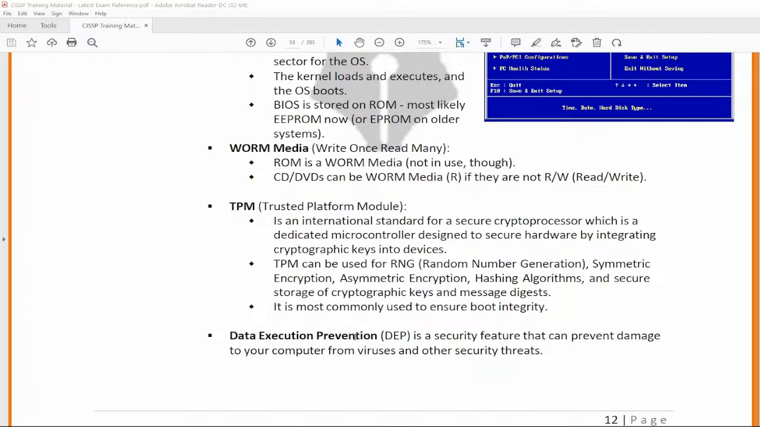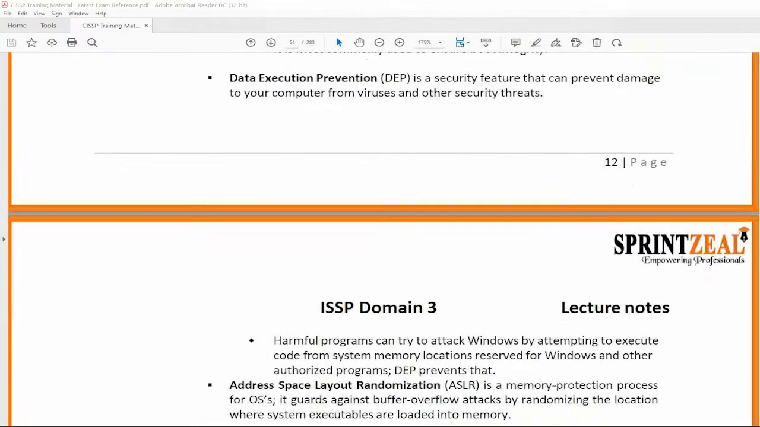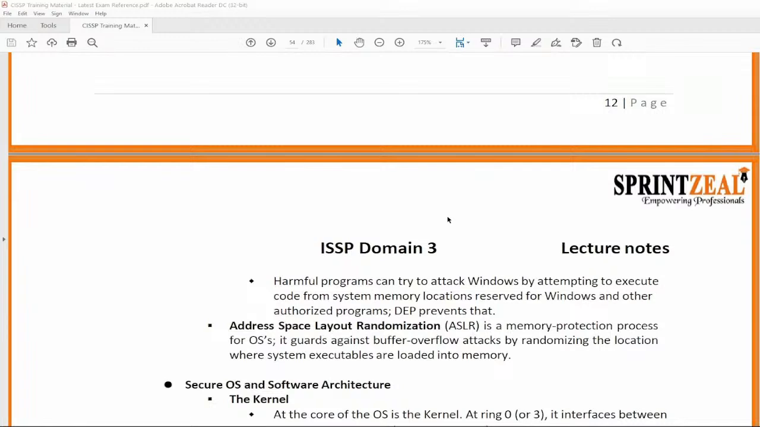Data Execution Prevention is a safety feature that Windows will use. It's used to prevent viruses and other security threats from running. Windows now also has sandboxing capabilities, so when you need to run stuff, it can try and keep some of those programs in memory sandbox locations. A useful feature.